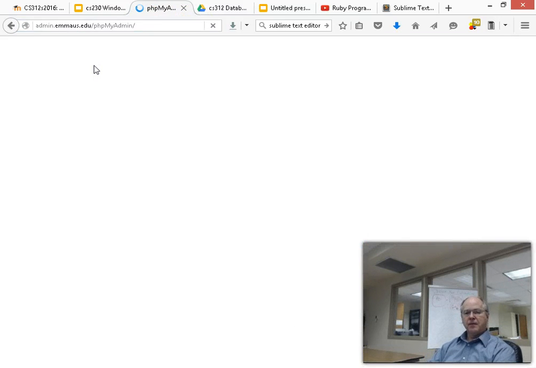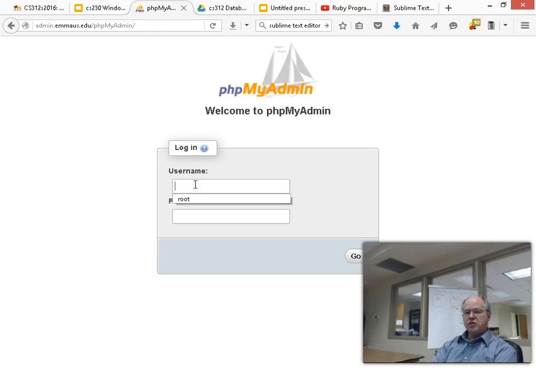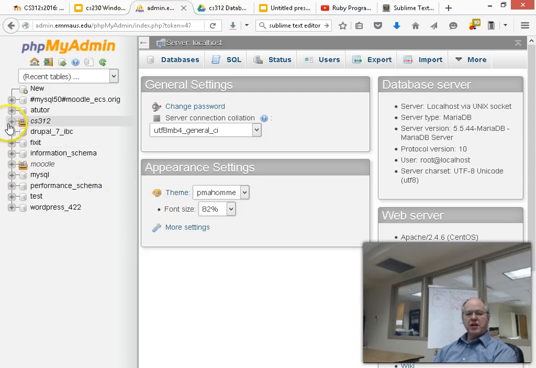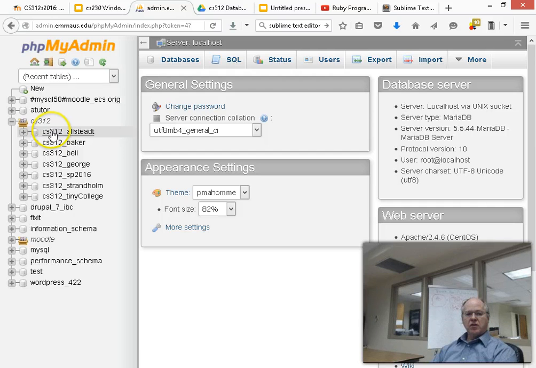So, admin.ms.edu/phpMyAdmin. I have given you each your own login. You can use your last name and no password will get you into the database. No password. Let me make sure that works. Oh, I guess it doesn't work. I thought it would let me in. I thought it would let you in without a password because it let me create a user without a password. I've created all these cs312 databases, but you can't do anything with them until you're logged in as that person. Maybe I'll just assign cs312 and you can change it.